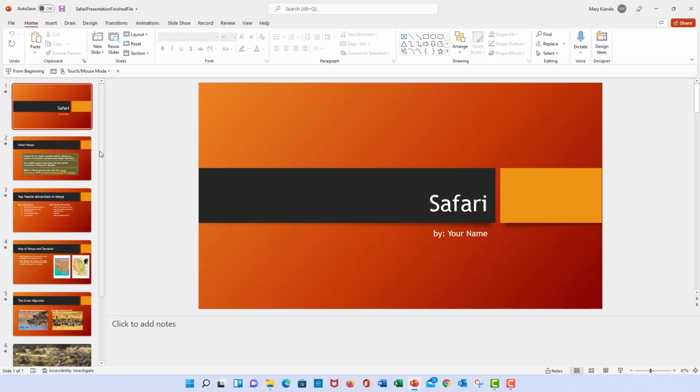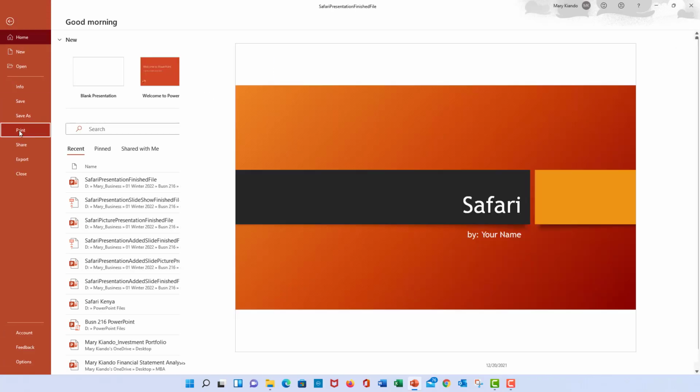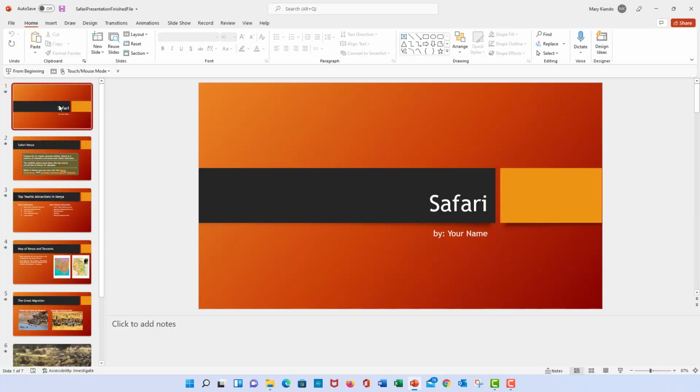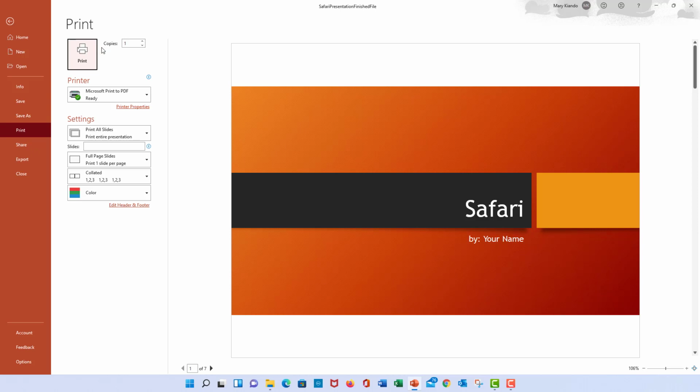So next, I would like to show you how to print, and I will click Control P. If you don't want to use the keyboard shortcut Control P, you can click on File and then you can click on Print. But that's several clicks. I would rather you use Control P and then it opens for you the backstage view and you can print your PowerPoint. So right here, you do have different options for printing.